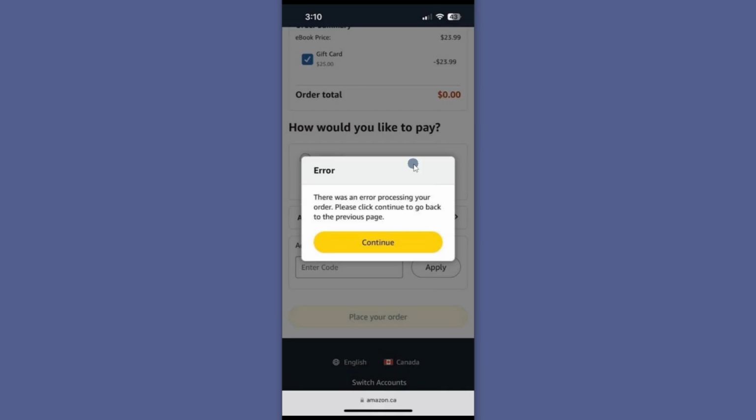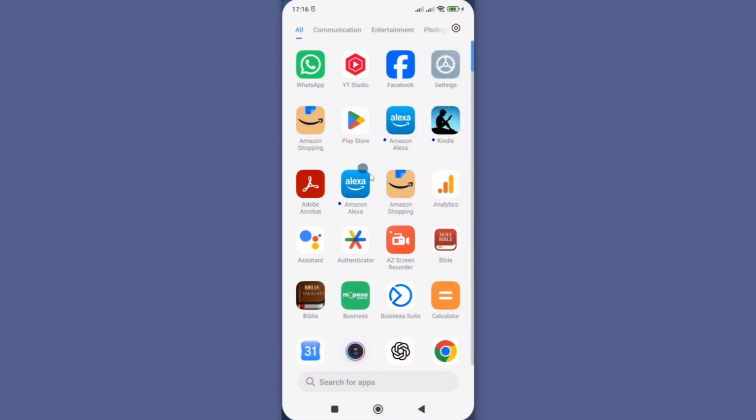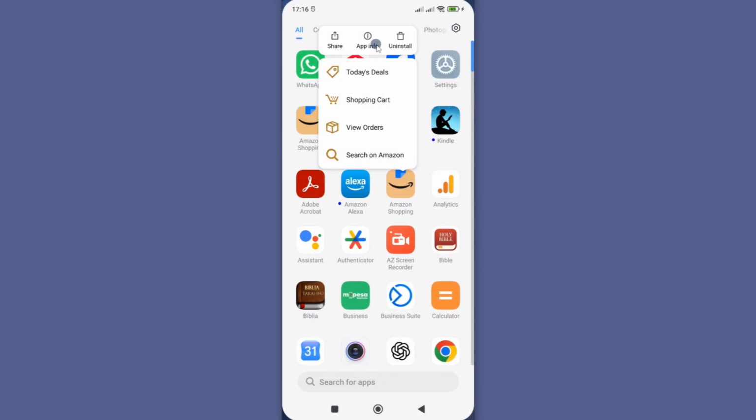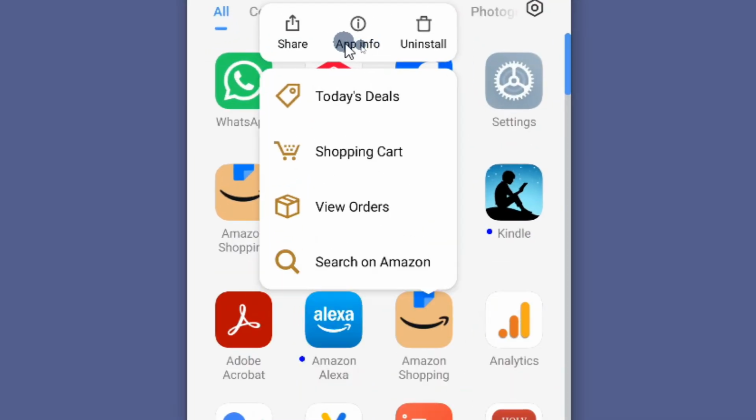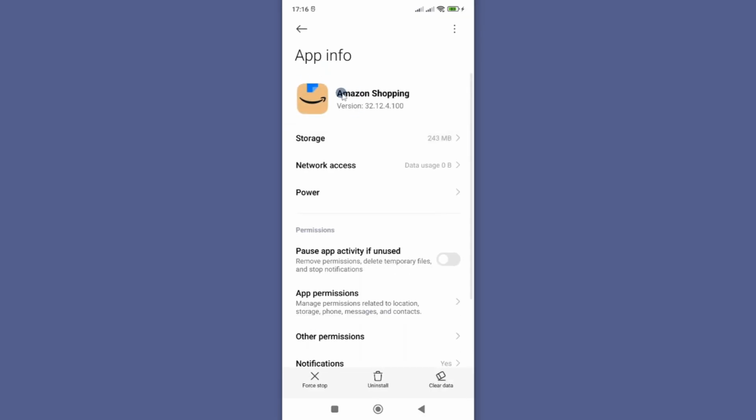But should this not be the case, then you can try troubleshooting your app to fix this. For that, just go to your app and access its app info page. You can access your app info page by long pressing on it, and you should see app info or a settings gear here, or even the name of the app. If you tap on it, you will access the Amazon shopping app info page. Alternatively, you can just go to settings.